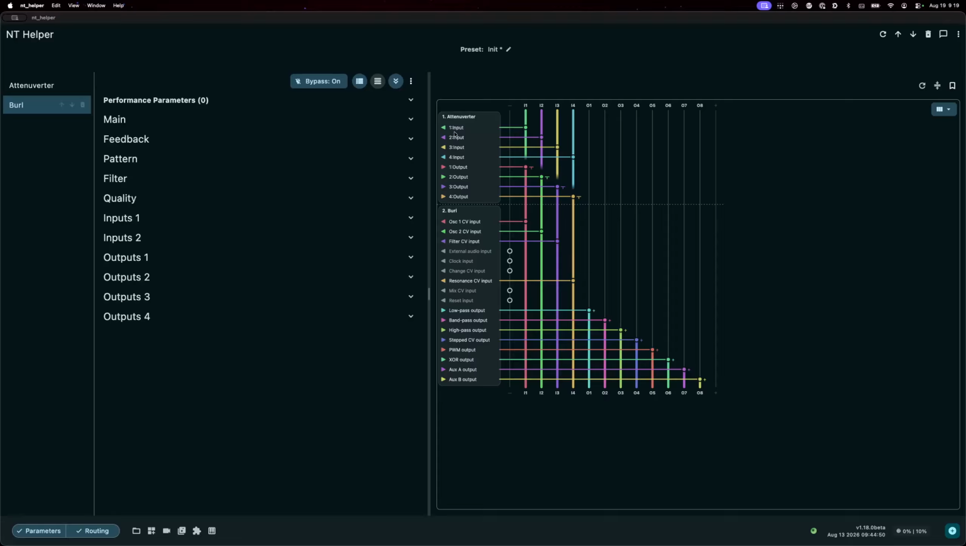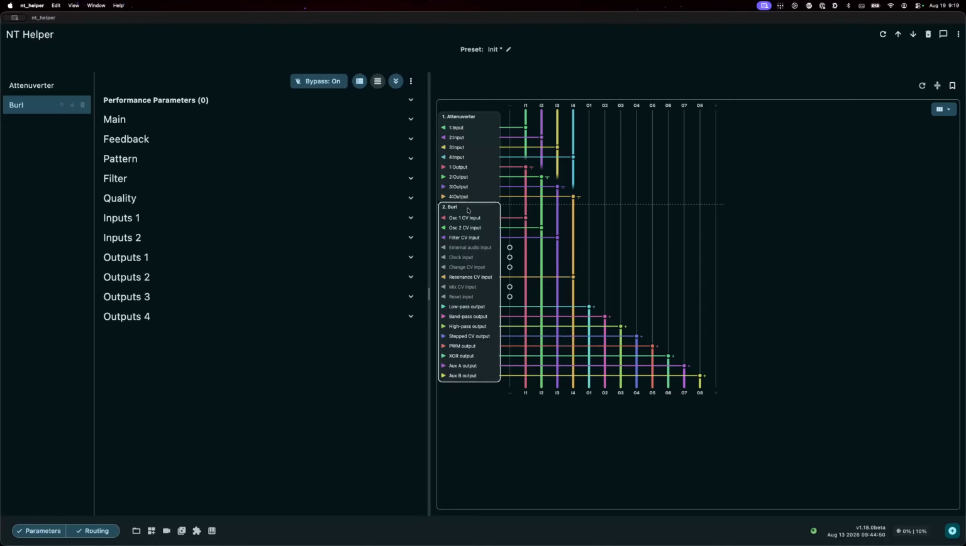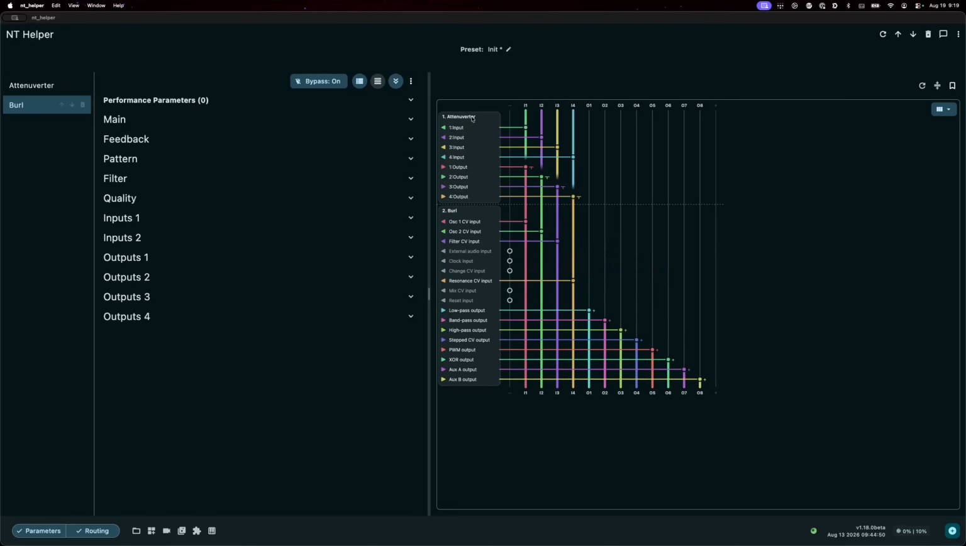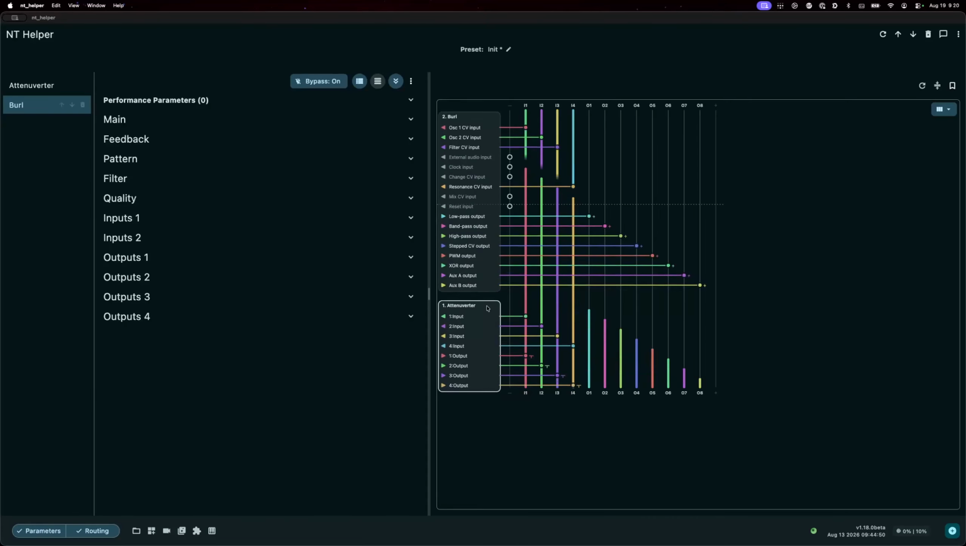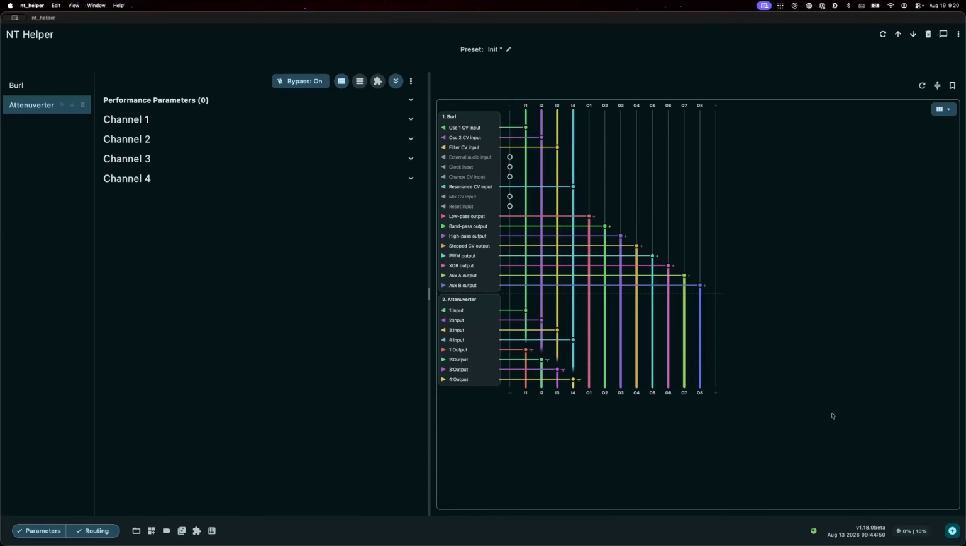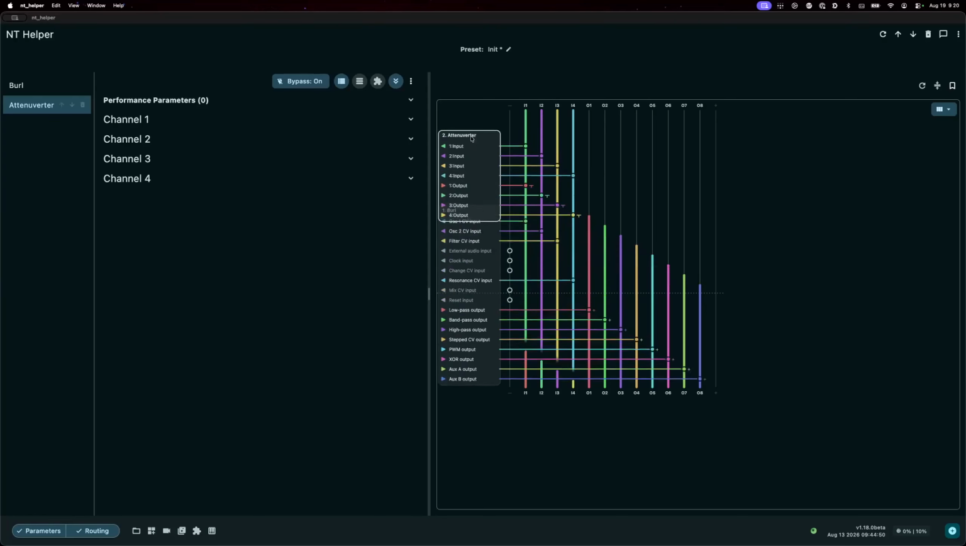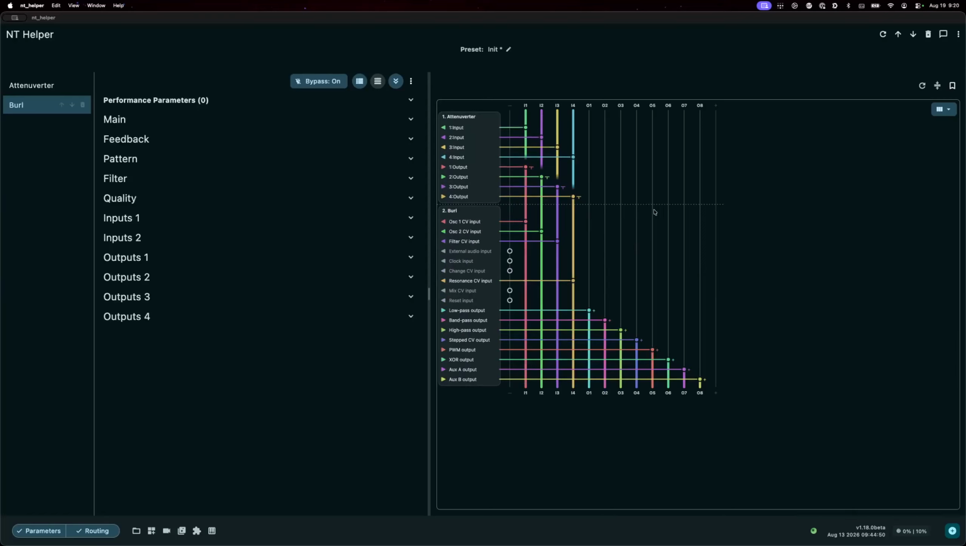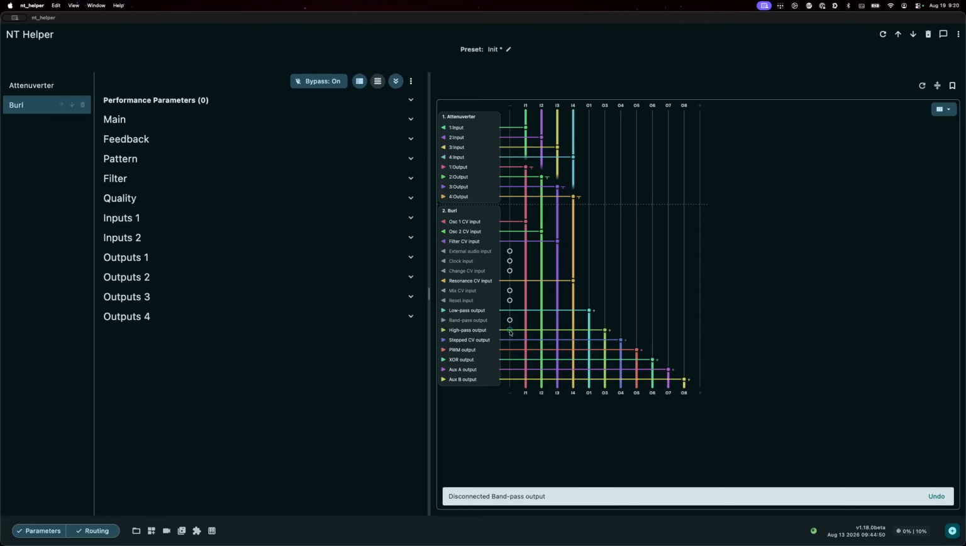You can rearrange things, so like if I drag this above the attenuverter or drag the attenuverter below, you can see now Burl is taking its inputs from these, but if they were disconnected, it would circle them in red, so you would be able to see which ones are disconnected. And that's basically it. You can disconnect as many inputs as you want, for example here.